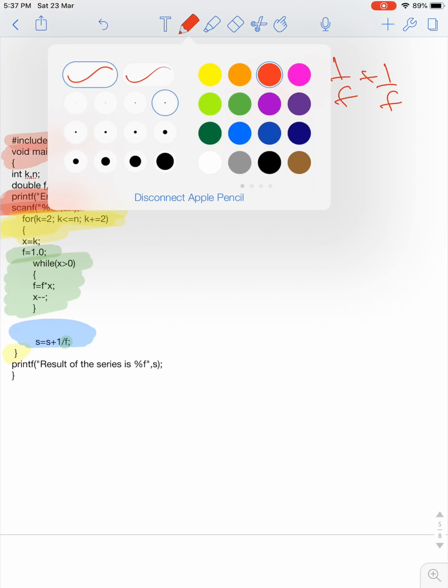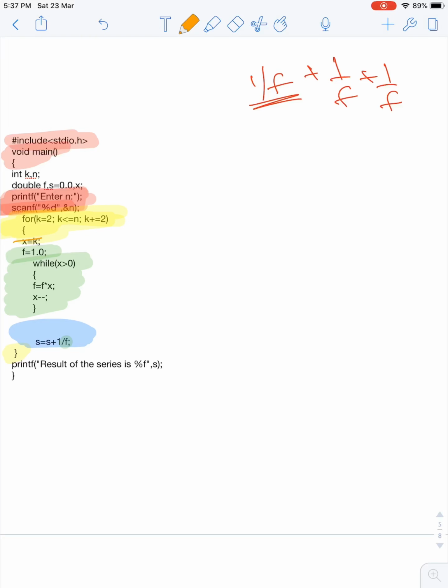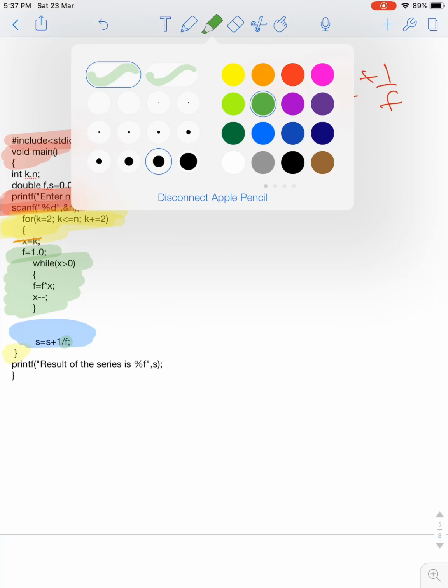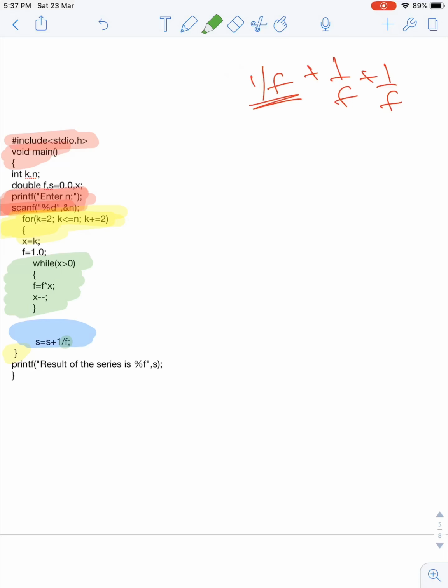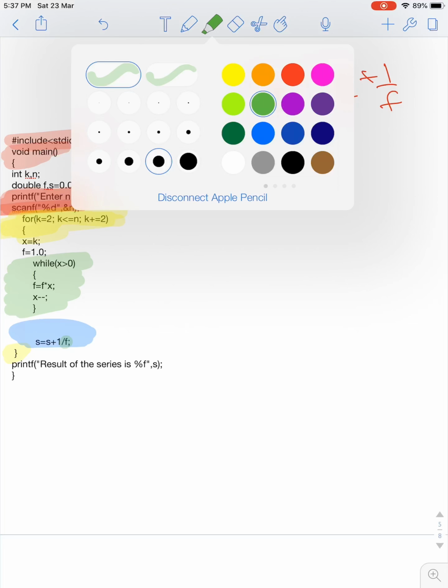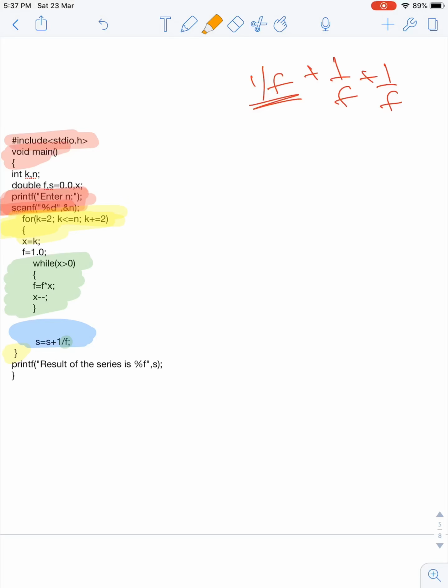There is one more very important thing that I didn't explain. Let me try to explain that. That one is this orange highlighted, x is equal to k. What is x is equal to k? So what are we doing actually? Let's have a thought over this x is equal to k for a moment.